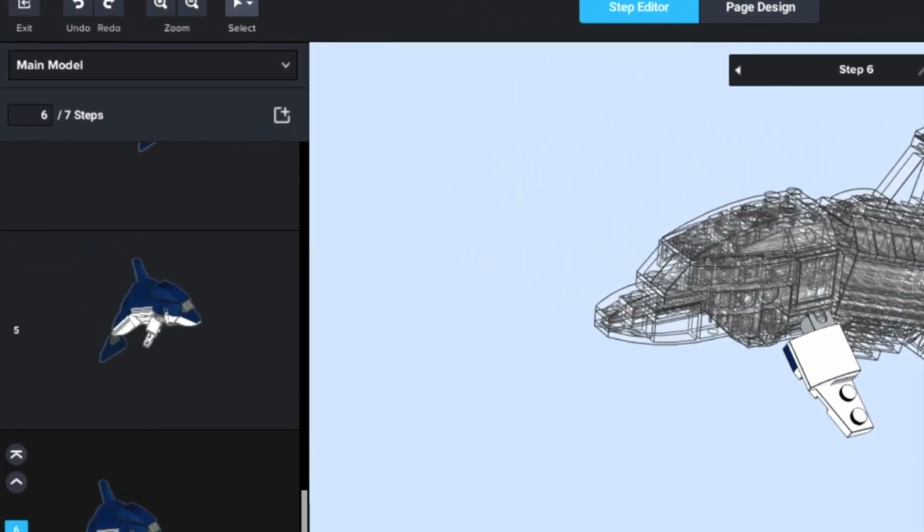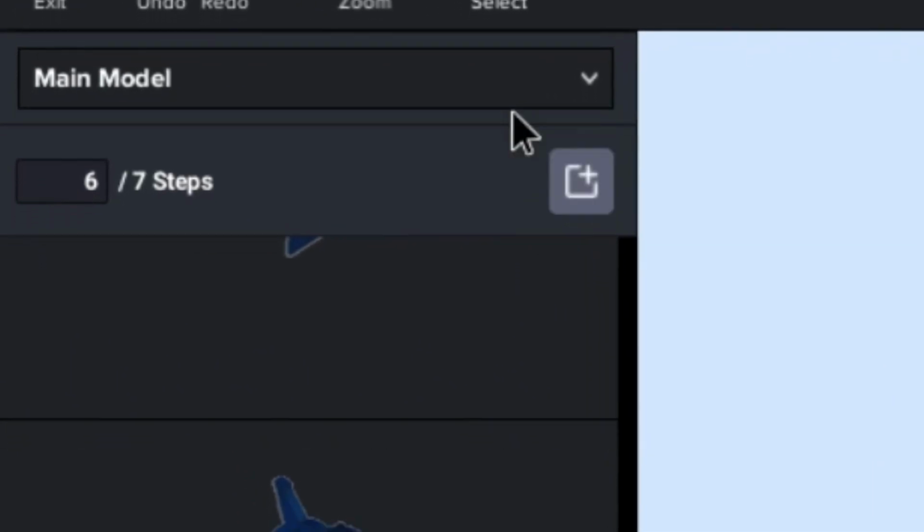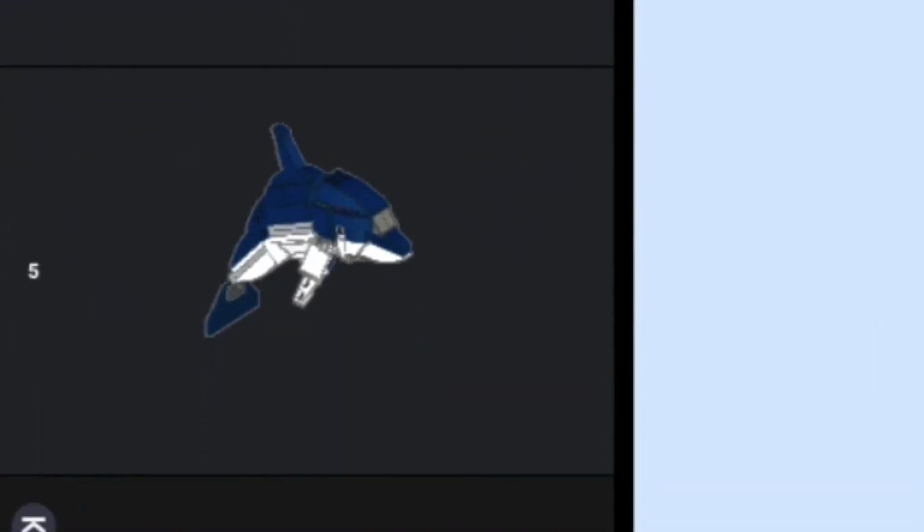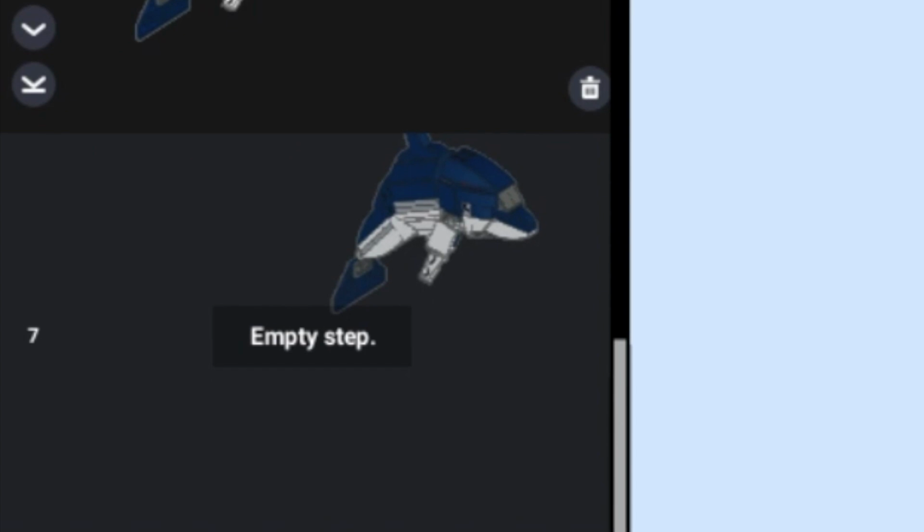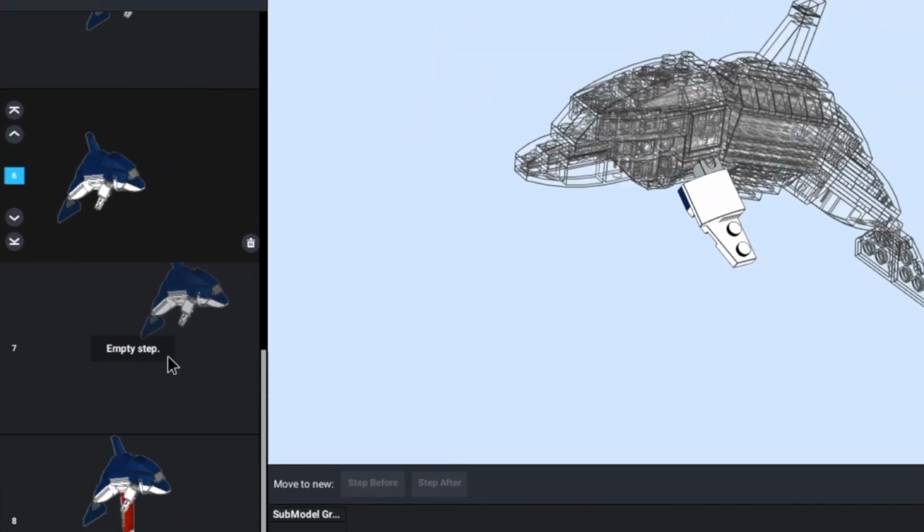Here's a tip. You can add extra empty steps from the Step Editor window if you want to show the model from a different angle, even if you're not actually adding any more pieces in that step.